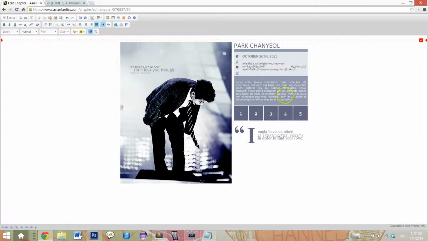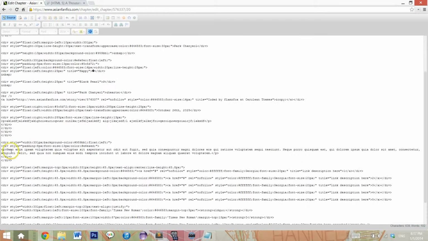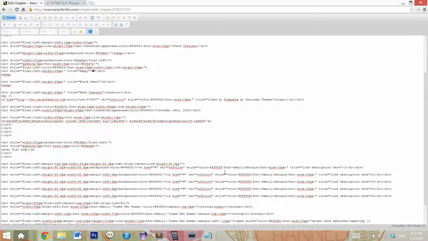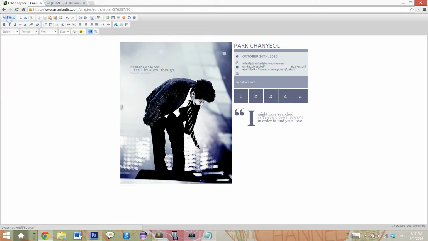This box also starts with Nemo. Alright, click on the source button, scroll down until you find Nemo. Nemo's right here. Let's select all of it and then type a random sentence. Alright, after you're done with what you want, you can click on the source button again to take yourself back here. You can see that it now says my fish are cool. I don't actually have fish.